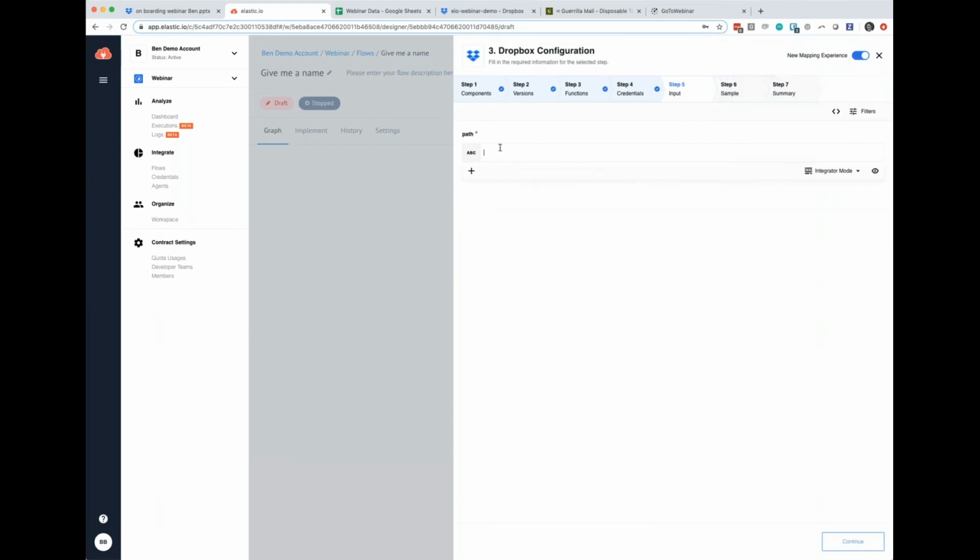Okay, so now we're in our Dropbox configuration and it's asking what's the path to the file you want to save. In this case, it's in a folder called webinar. And I'm just going to call the file my demo file. Continue.